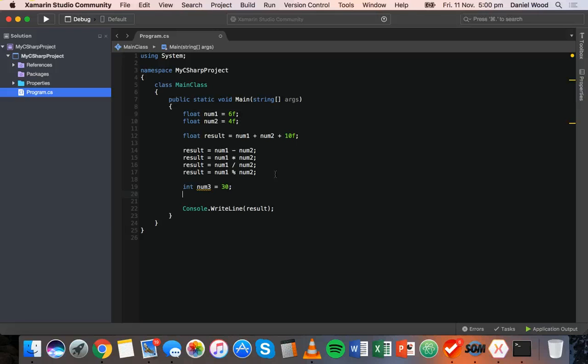Now, if we want to add a number to this variable, we could say num3 equals num3 plus whatever we wanted to add, say 5, if we wanted to make it 35. So we're taking the variable num3 and adding 5 to its existing value. What we could do instead is shorten that and say plus equals 5. It's a much shorter way of writing num3 equals num3 plus 5.